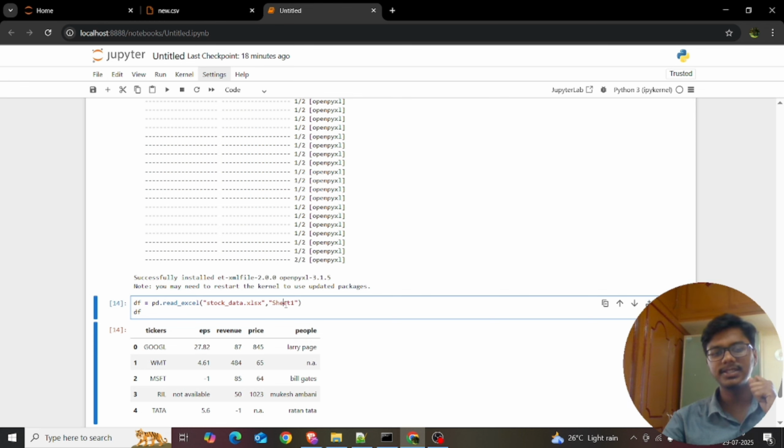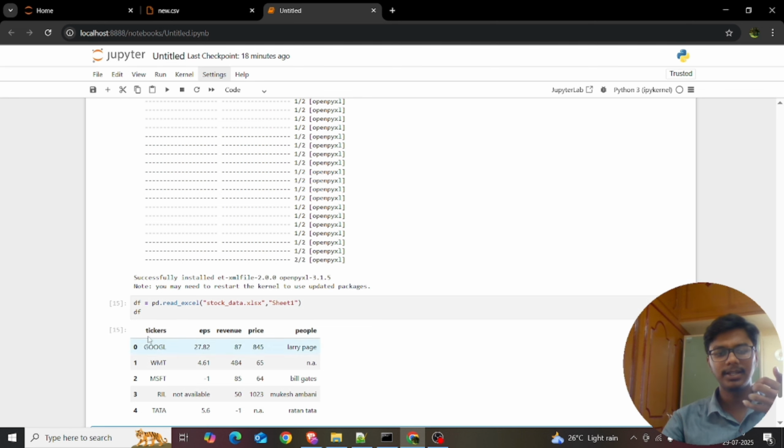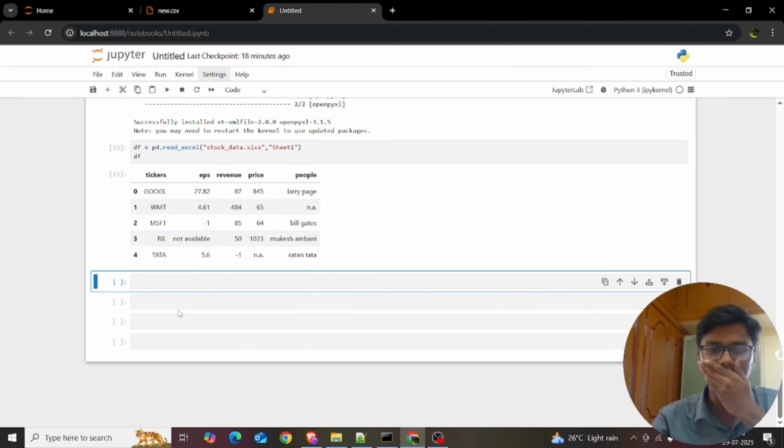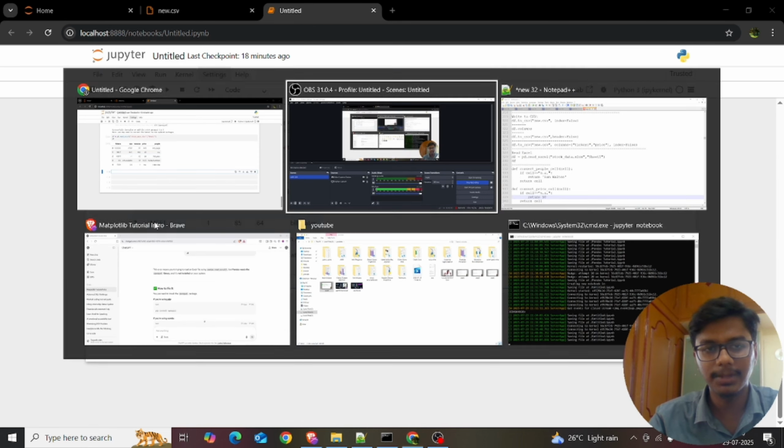I just want to read the sheet one data, right? So pd.read_excel of stock_data.xls, sheet one. I just want to see the data, df. If you run this code, you can see the tickers, EPS, revenue, price, people. That's all you can see, right? So these are the things we can see in the Excel file.